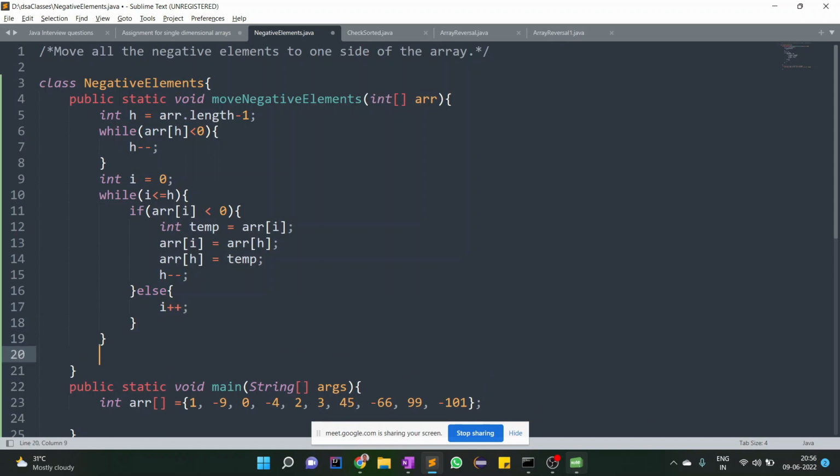That's it. Once this while loop ends, our task is done. Return the array.